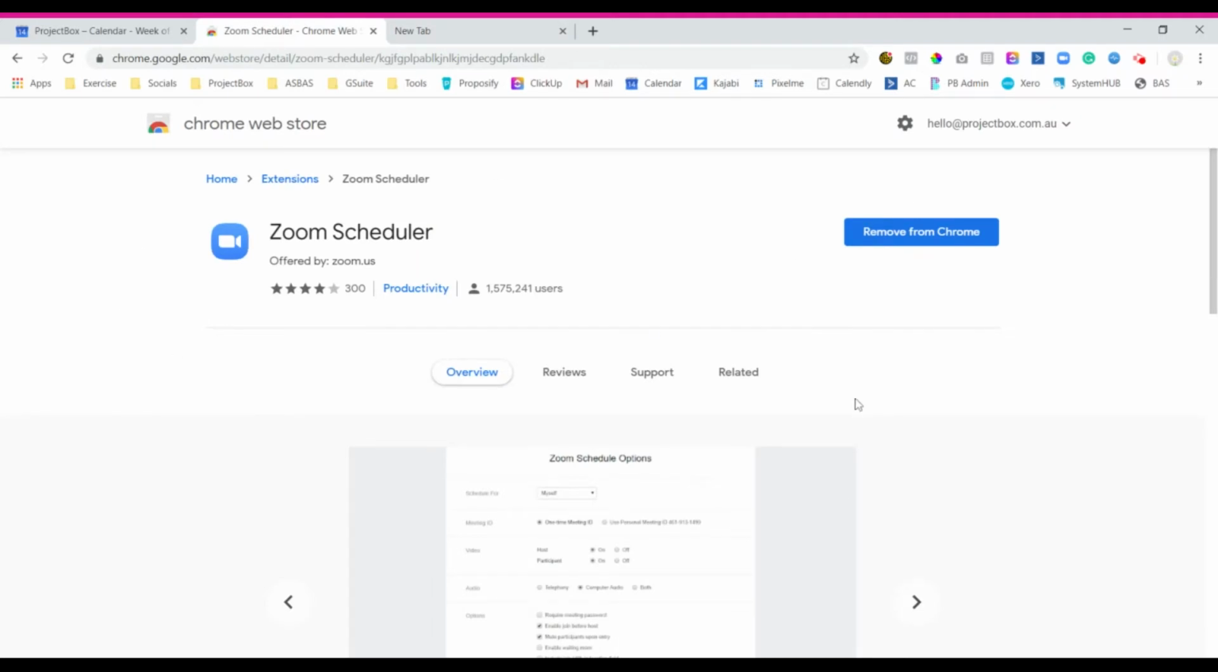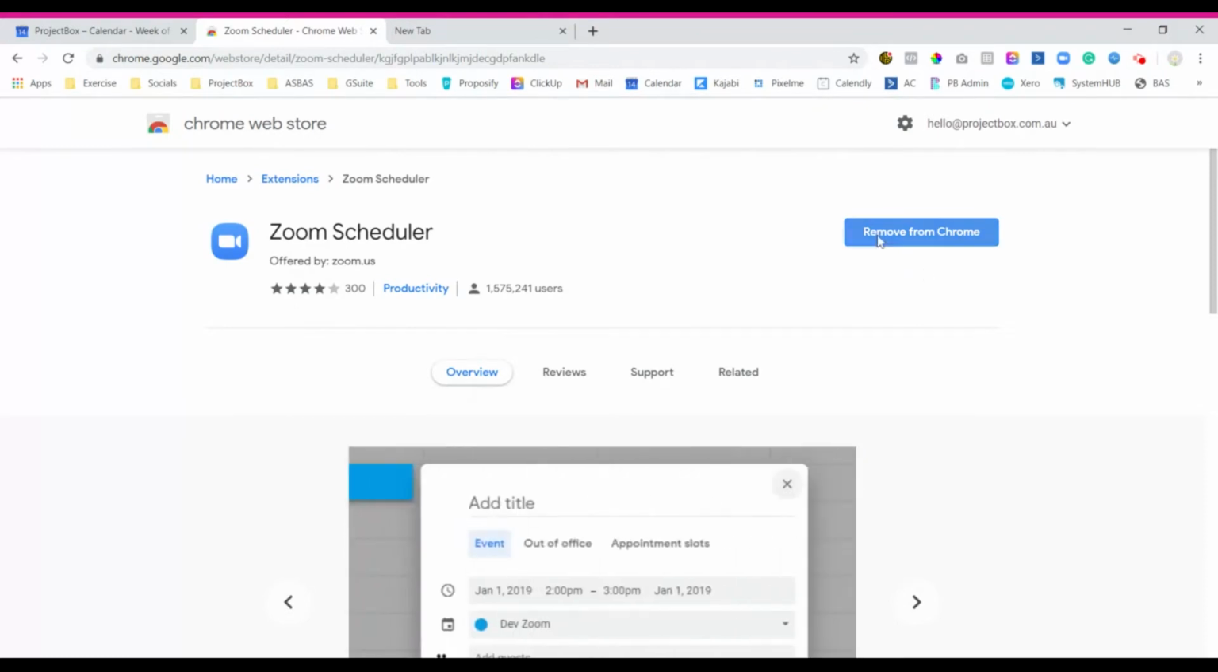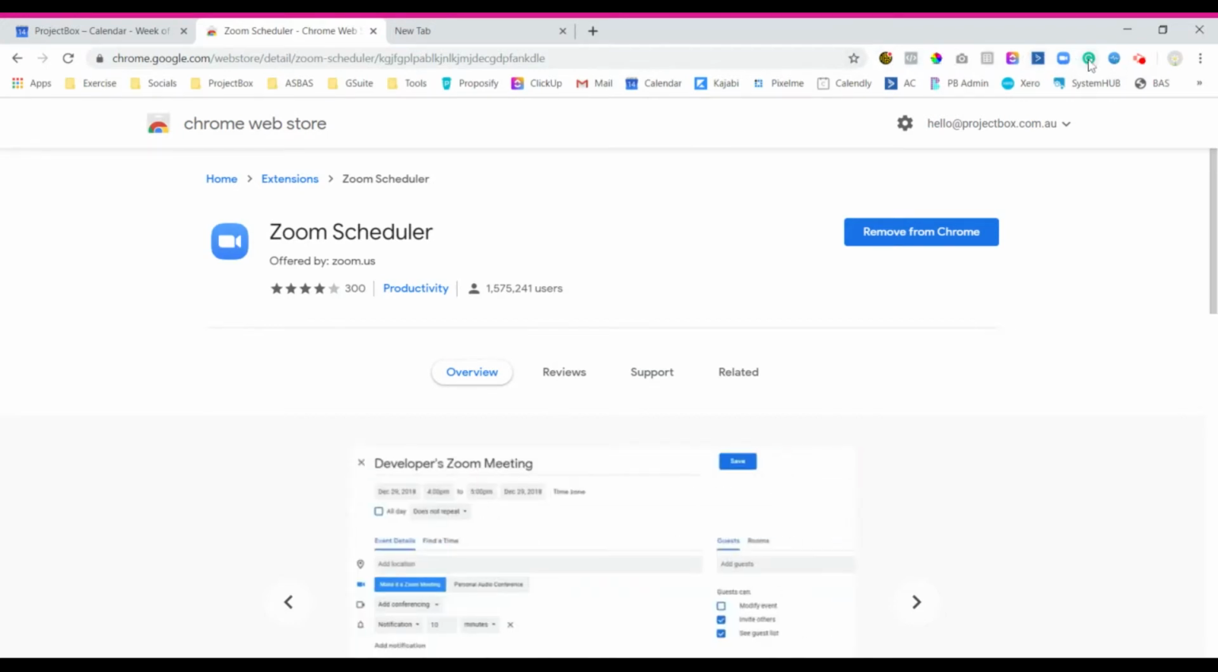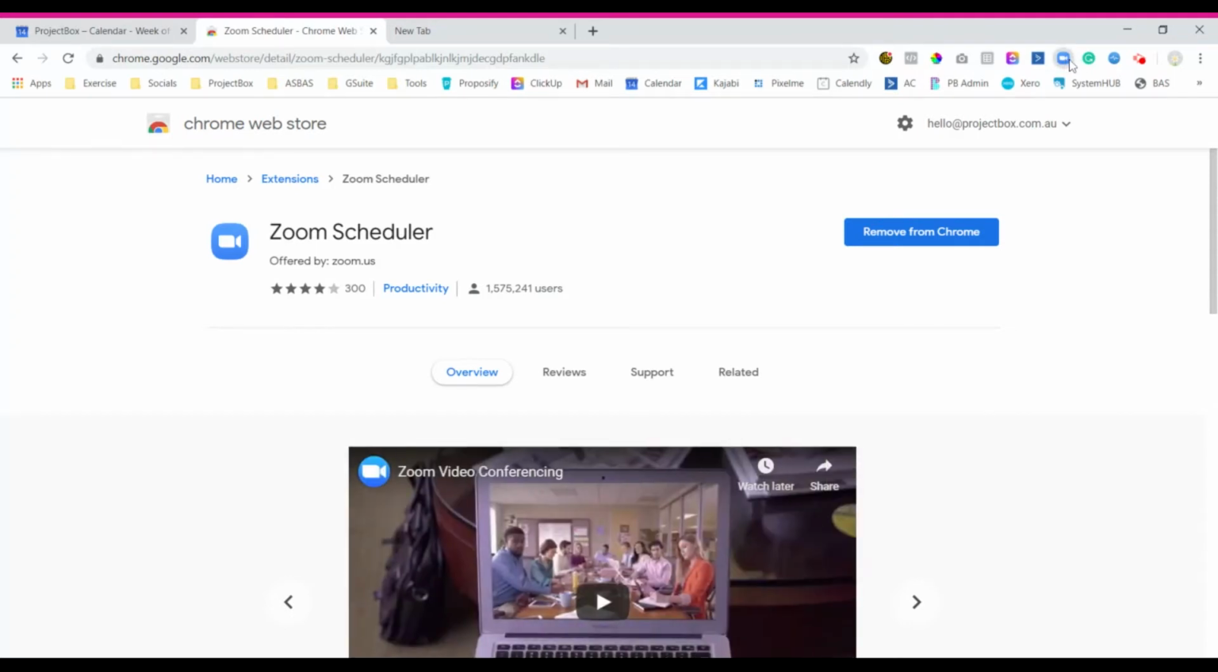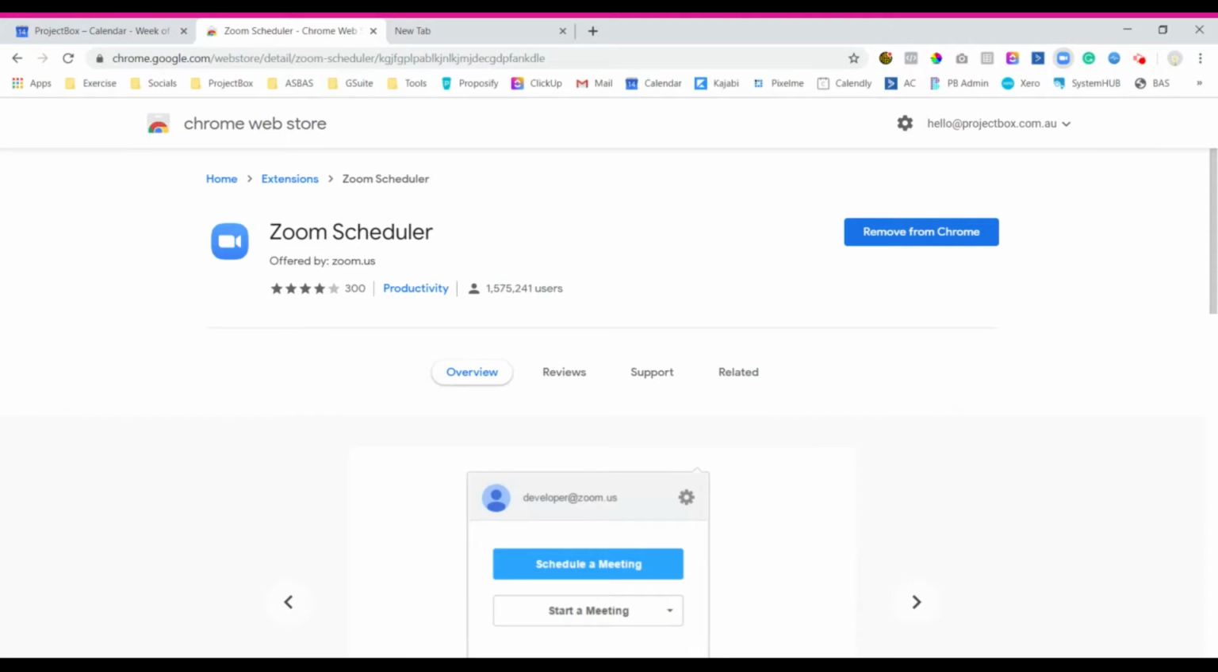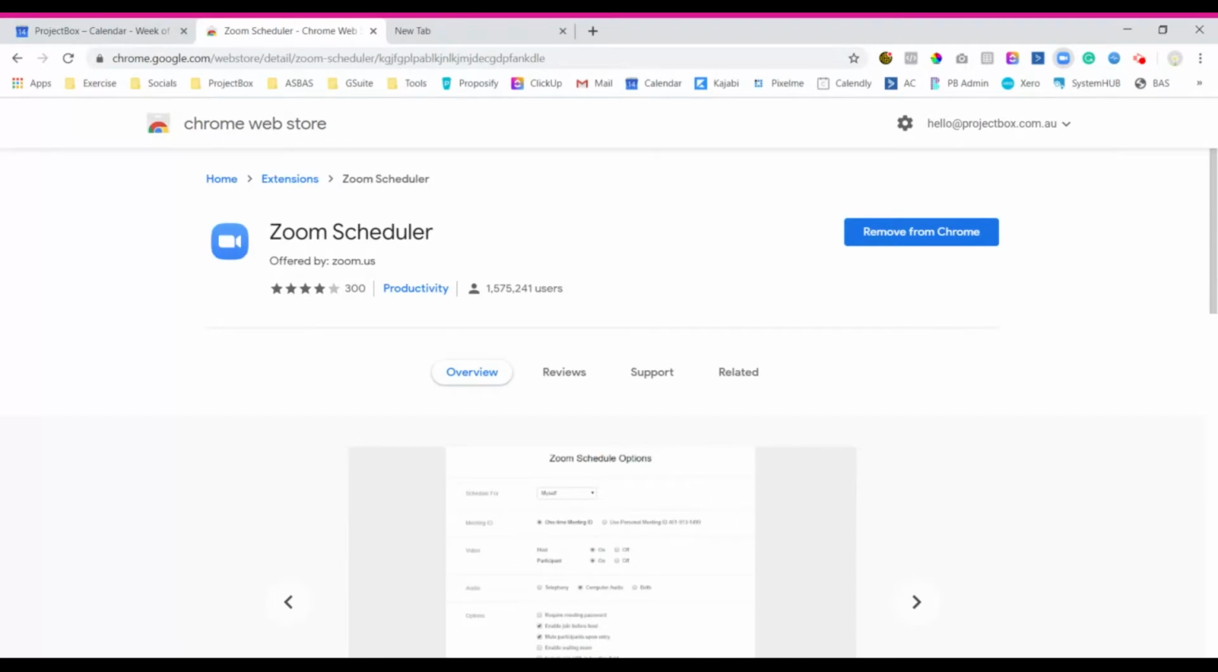Now, I will put the link to this in the comments below so you don't have to go searching for it. So install this. It will then pop up into your extension bar up here in the top right of your web browser. So you can see here there's a little Zoom scheduler icon. Now, it will get you to log in when you first do it, so just log into your Zoom account. You can create and schedule meetings directly from here, but this isn't how we're going to do it. I just need you to quickly check something.